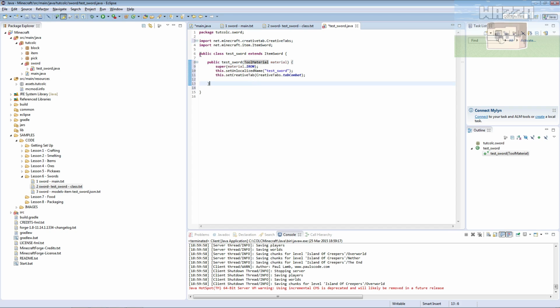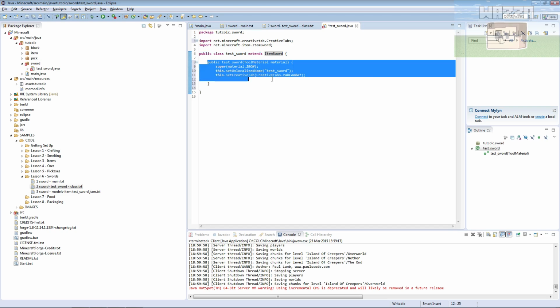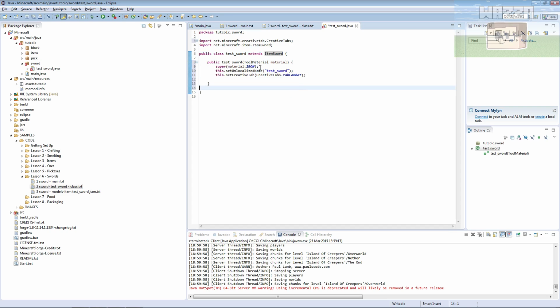And we have our public class, which is our test sword here, which extends onto the item sword. Now, hopefully I don't need to explain this anymore. This is the name of our item. And what we're doing is we're saying, well, Minecraft, this actual item that we are creating, or this object, is going to be a sword. And after that is the function for our sword.